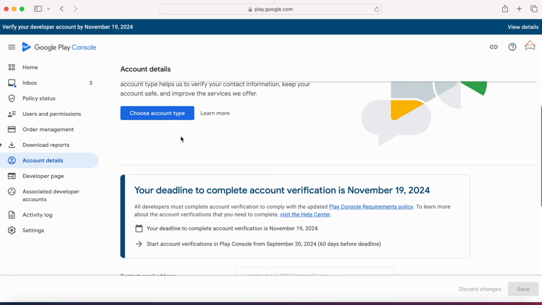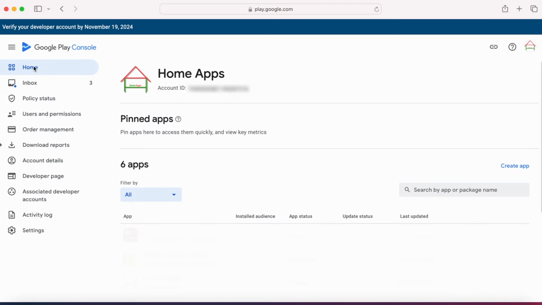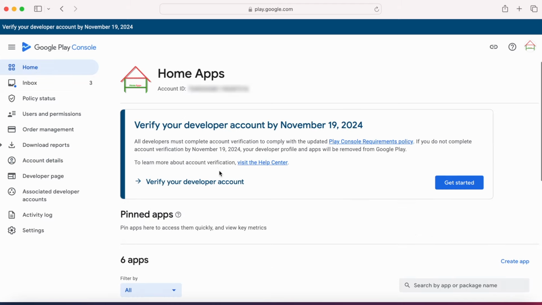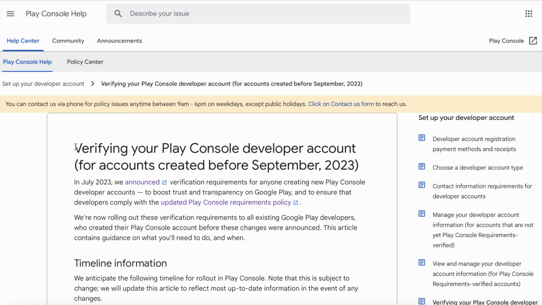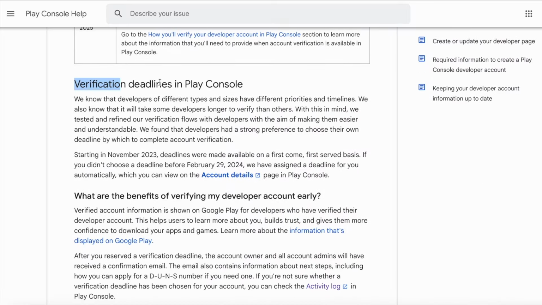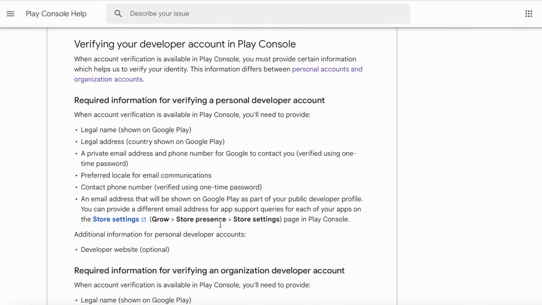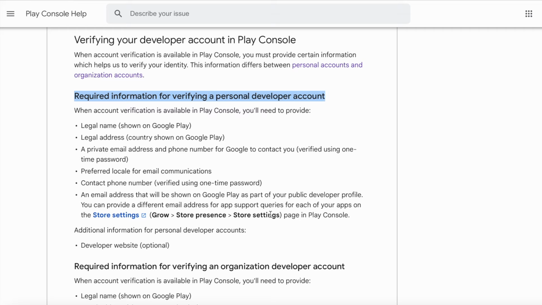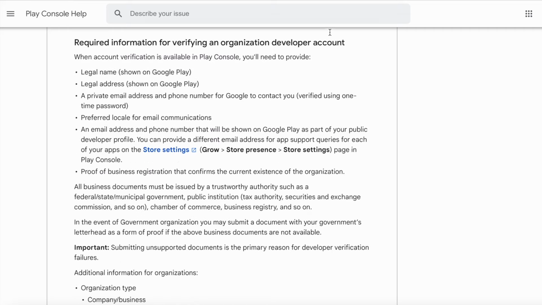Actually, this is my old Play Console account created in 2017, and with the updated Play Console requirements policy, all the existing Google Play developers have to verify their accounts before the assigned deadlines. If not verified, then the developer profile and all the apps published through the developer account will be removed from Google Play. So this is the mandatory procedure that all the developers should finish to safeguard their Play Console developer accounts.